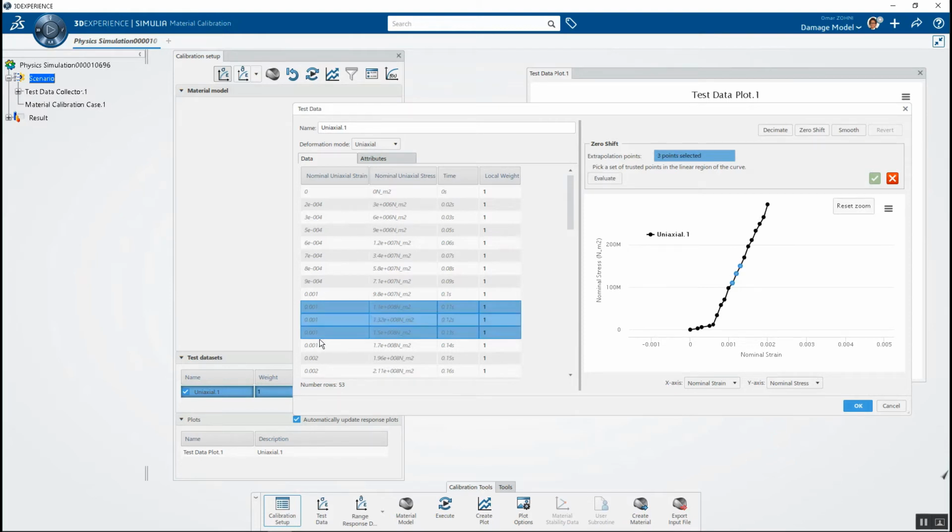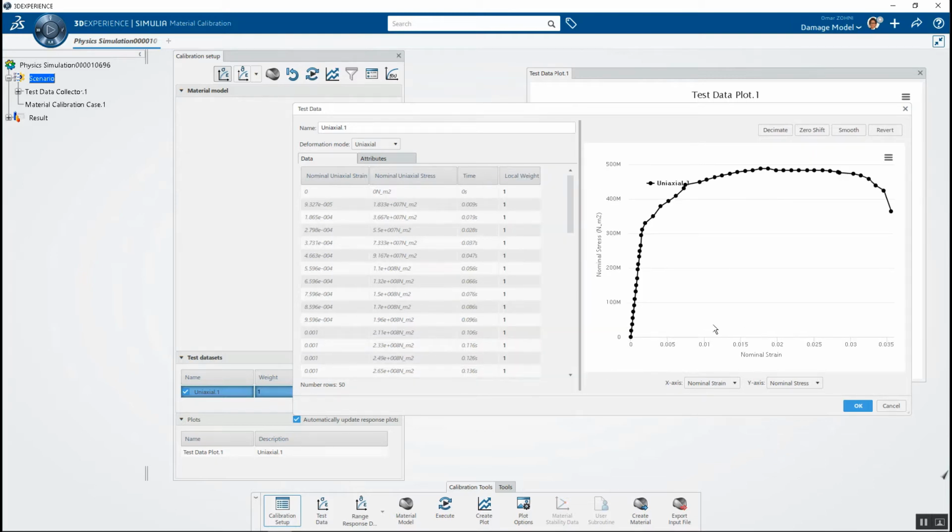So it's basically right around here where we've got that slack. I'm just going to grab those 4 points. I'm going to go ahead and say that I want to evaluate. All right, so that's what our new curve will look like, and I'll just say okay. So here is my new curve, zero shifted to account for that slack.